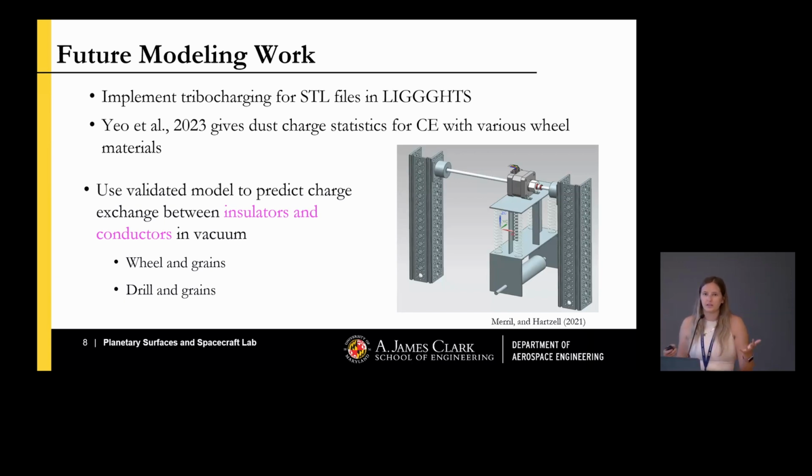So we'll build a small experimental setup, which is either a wheel rolling over some grains, or a drill drilling into some grains. Then we can look at what the tribocharging in those situations will be, and compare that with our models.